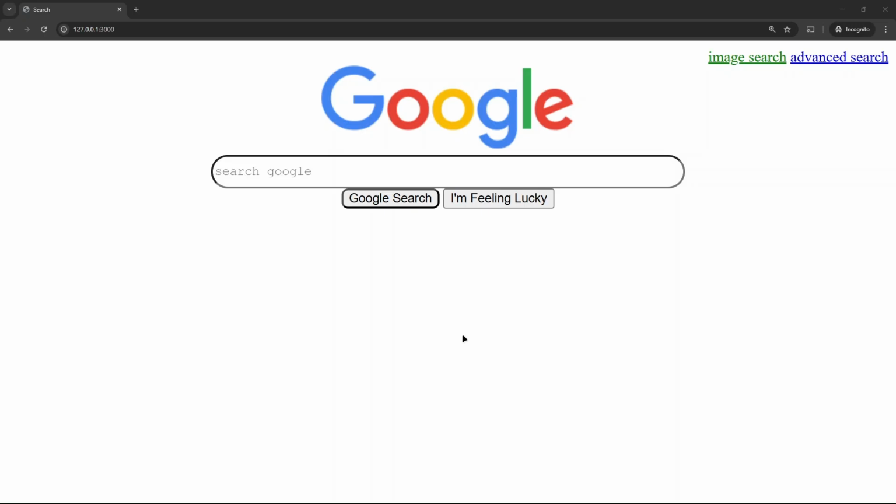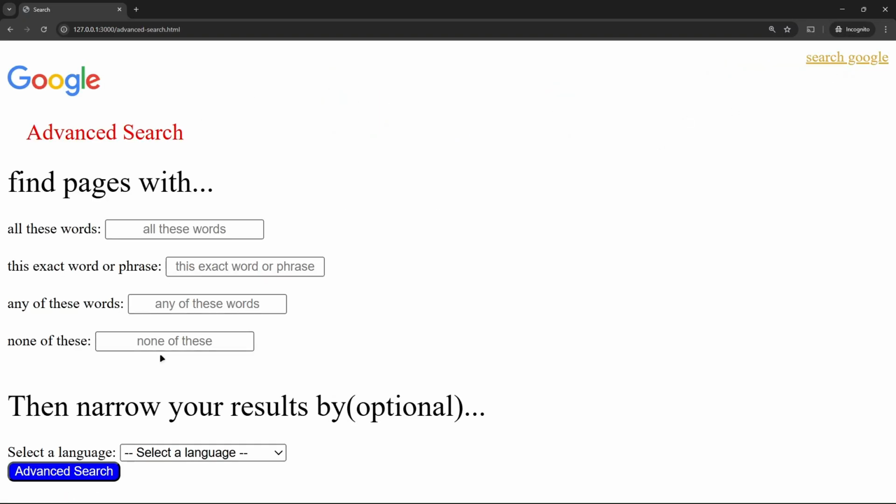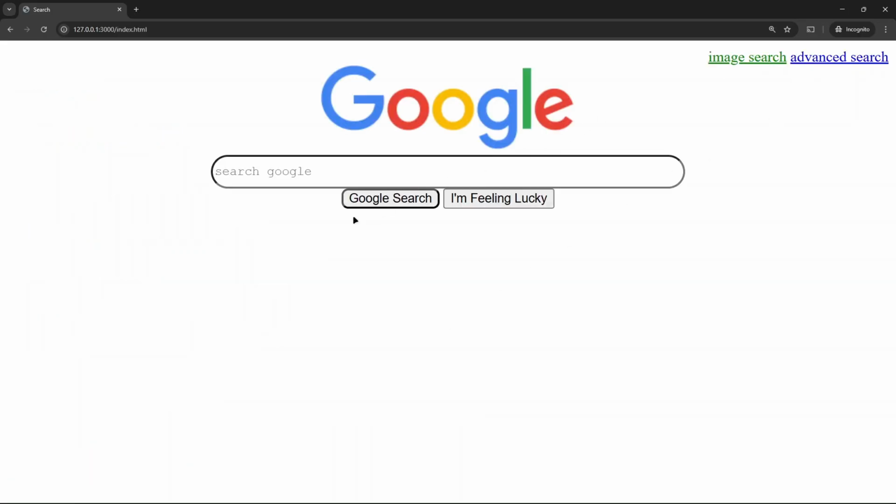My project includes 3 working pages: Google Search, Image Search, and Advanced Search. Working search functionality on all pages, top right links for navigation, an I'm Feeling Lucky button, advanced search fields and GET parameters, styling that closely mimics Google's own design, and proper file structure.